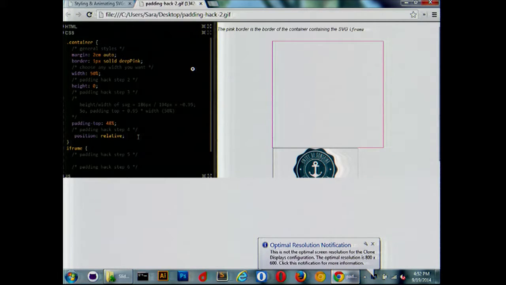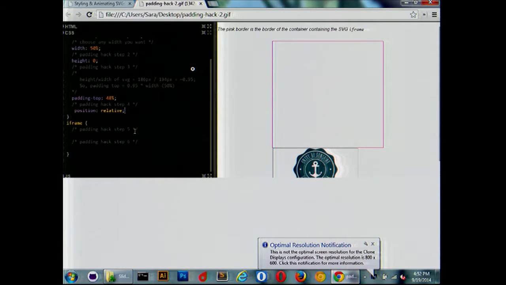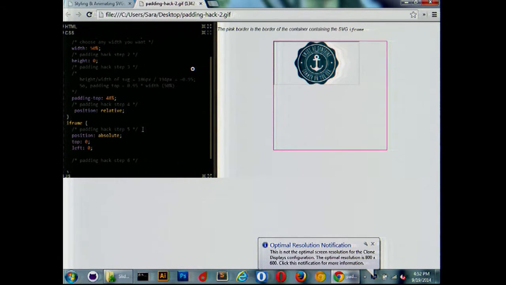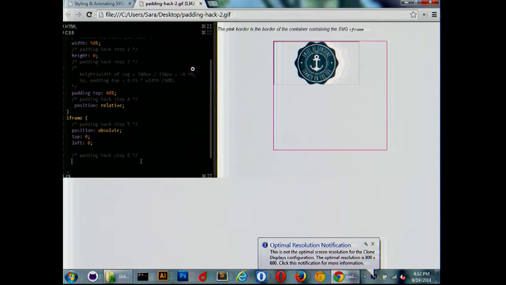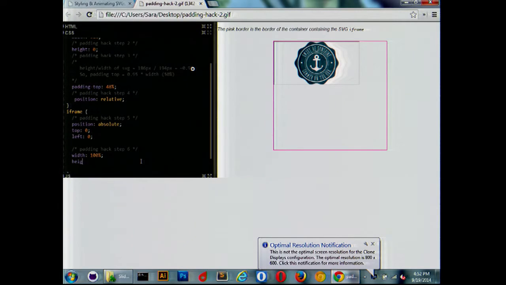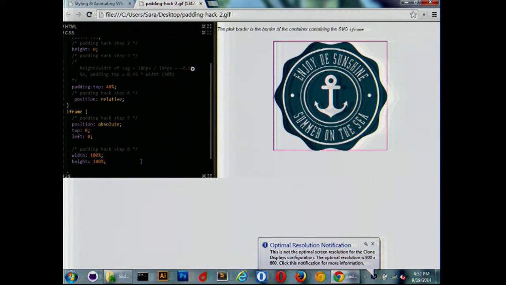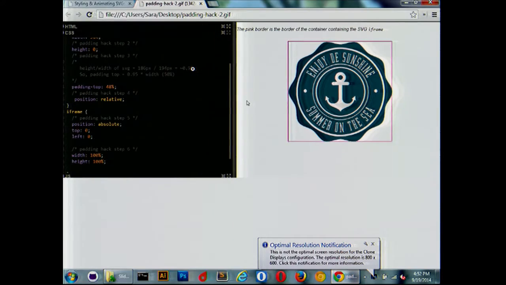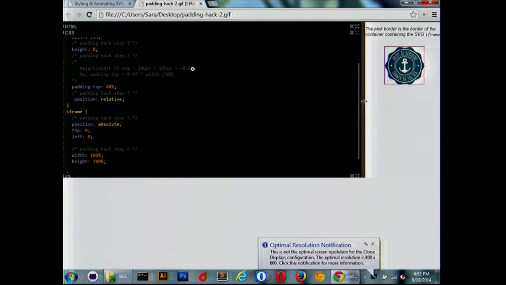So in order to pull it back up, we're going to use absolute positioning. Position relative on the container, and then you set position absolute on the iframe, top and left, so it's positioned at the top left, and then you're just going to have to give it a width and height which are equal to the container. I was a little slow here. Okay, so now after you resize, it's fully responsive.